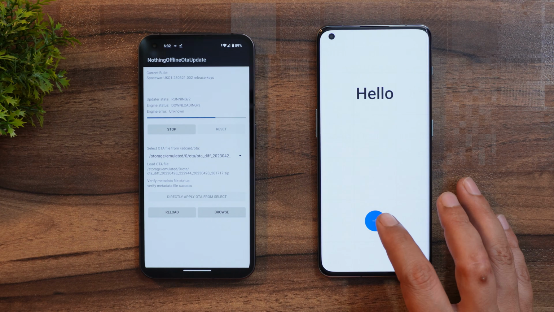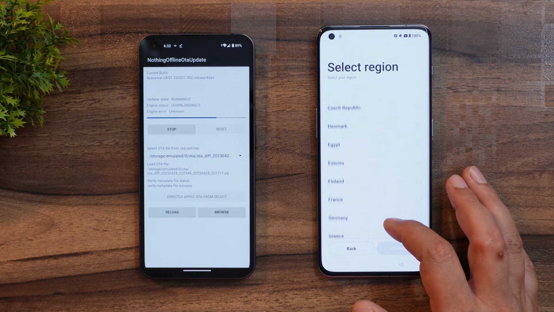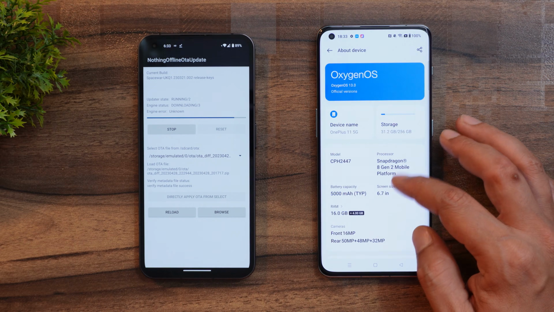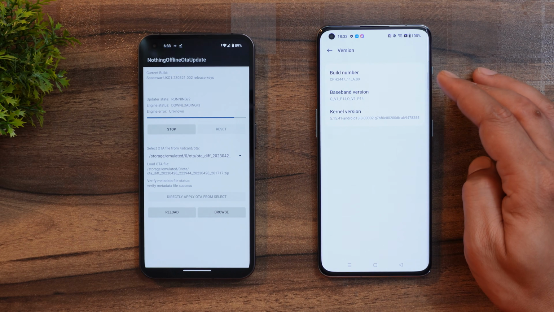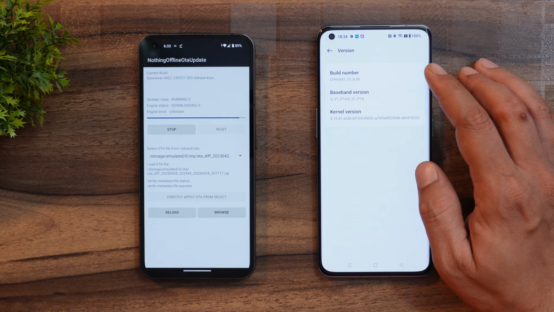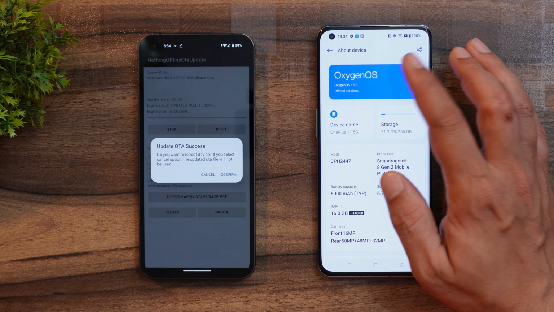So OnePlus 11 has booted up. Let me complete the setup to show you guys which version we are running on this device now. Okay, so let's go to settings, about section. If we go to version, right now we are running version A.09. After this, there is another update which is A.10. You guys will automatically receive it once you check for it.